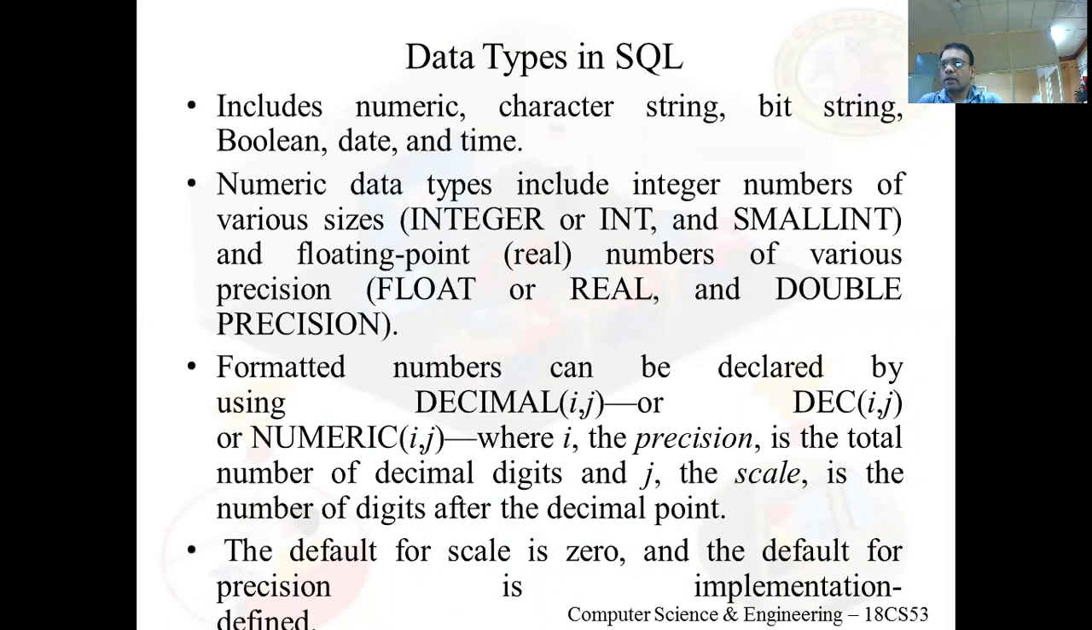So the data types that are available in SQL include the numeric data types. It may be character data types, bit string, boolean. Boolean can take two values, either true or false. Date data type and time data type. In numeric data types, we may have integer or int, small int, floating point for real numbers, float or real, double precision.